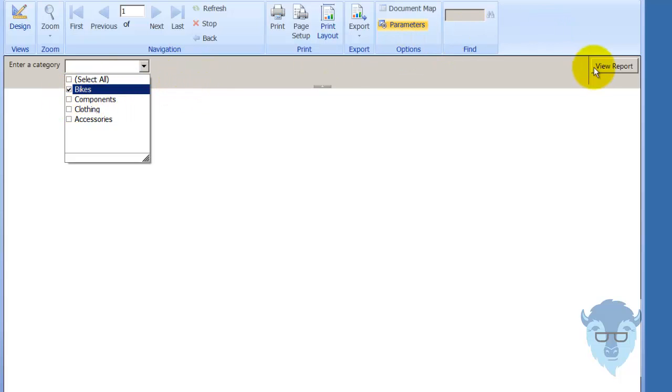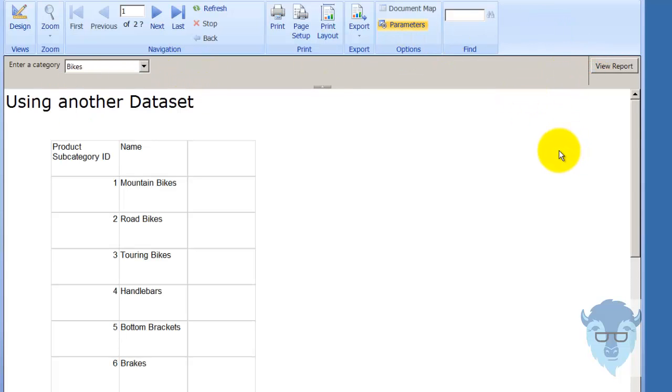So we're going to say bikes. I'm going to view the report, and it does not work. Notice bikes, bikes, bikes, bikes, bikes. But handlebars are not a bike, brakes are not a bike, and chains are not a bike.